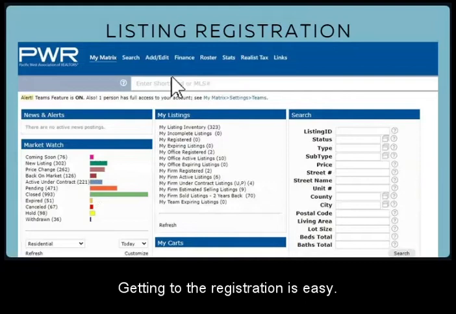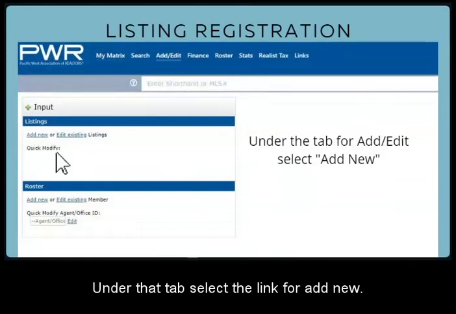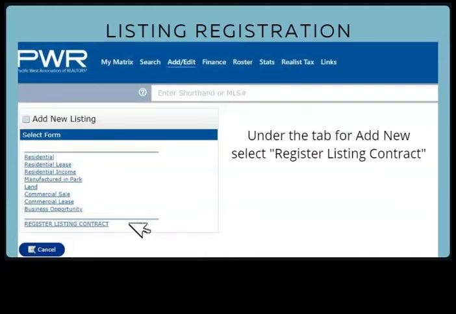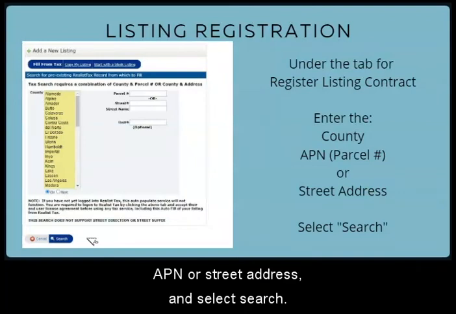Getting to the registration is easy. Click on the Add Edit link at the top of the page. Under that tab, select the link for Add New. Under the Add New menu, select Register Listing Contract. Under this tab, enter the county, APN, or street address and select Search.